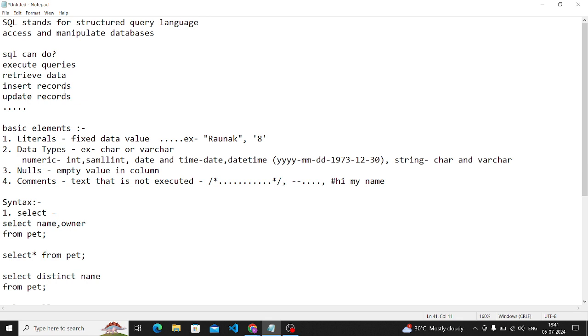So basically, what are literals? Literals are fixed data values. Example: Ronak, A. This can be of any type. Then come our data types. Some examples are char and varchar. Data types are divided into three categories: numeric, date and time, and string. For numeric, data types can be int, smallint, tinyint. For date and time, it can be datetime format. For string, it can be char, varchar. Char stores fixed length and varchar stores variable length.